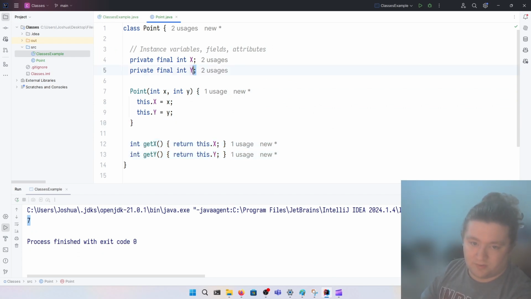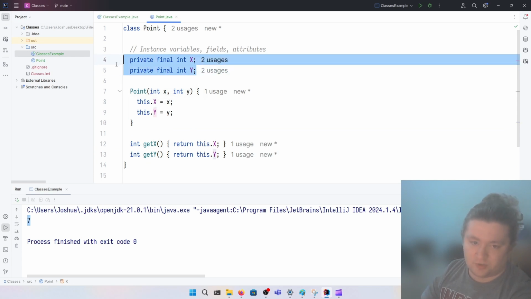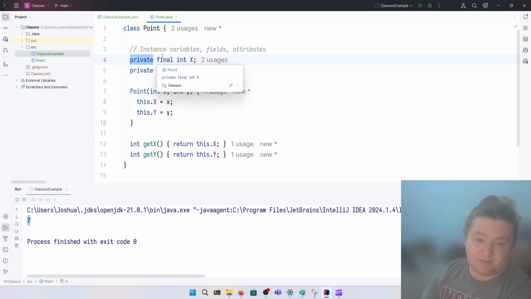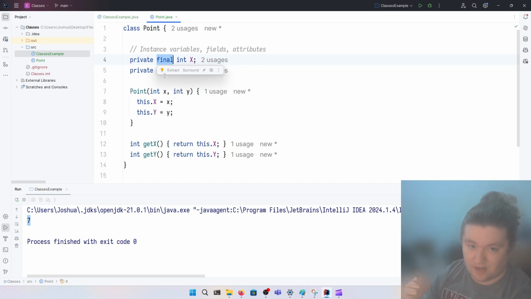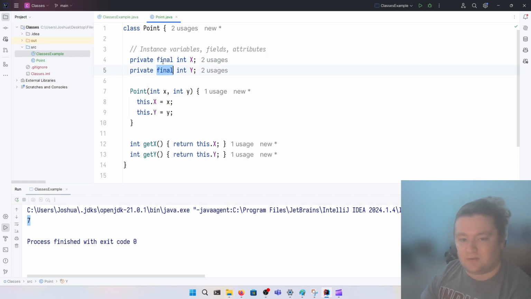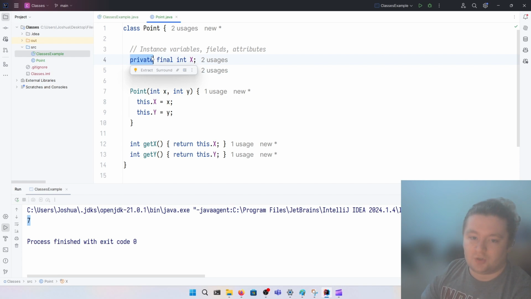And remember that we said that instance variables should be final and they should be private. Okay? In a later video of this section, in fact, we will see that not all instance variables should be final. All instance variables should be private. Okay, that is something I will stand by. But not all instance variables will be final.